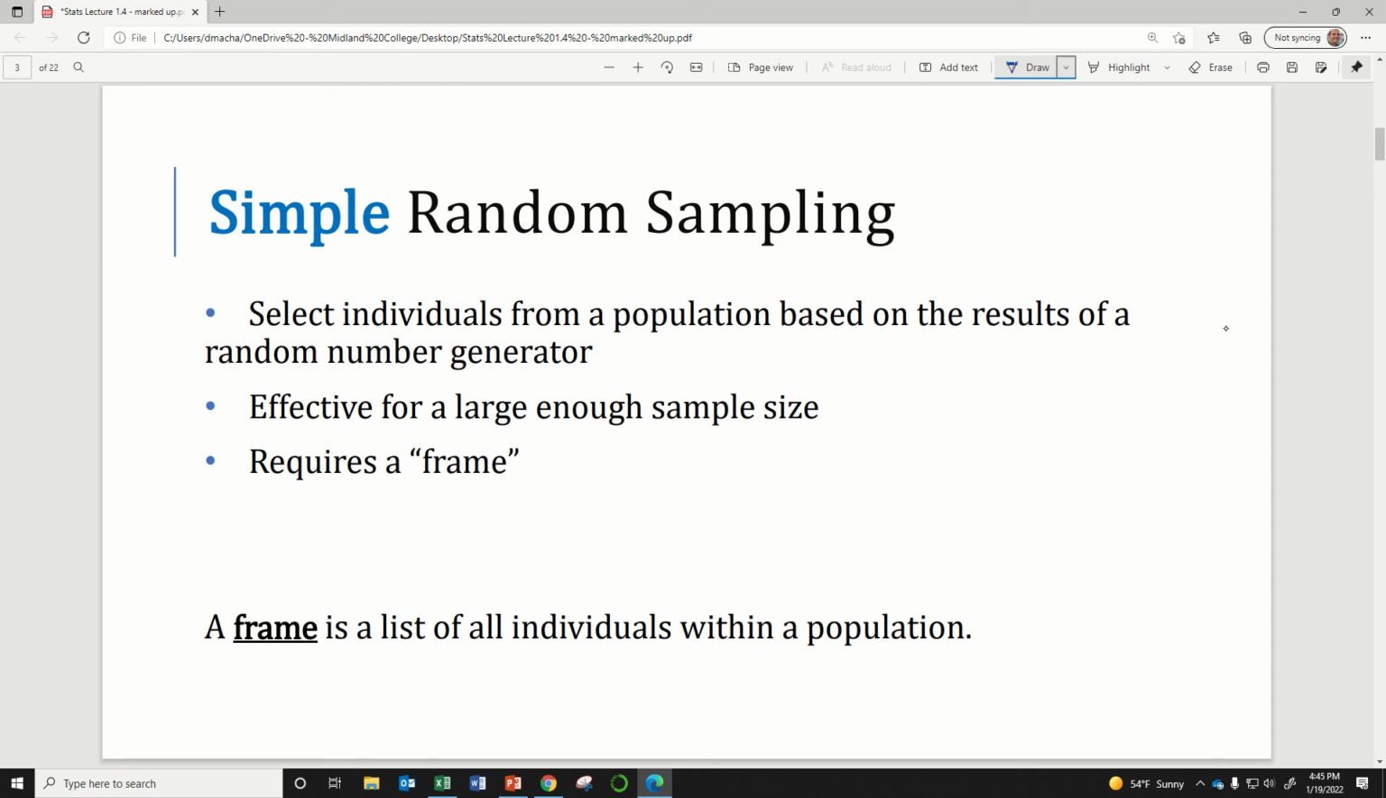However, it does require what we call a frame, and a frame is just a list of all of the individuals within a population, right? It's an indexed list, so that when your random number generator generates a number, you actually have an individual from your population that that number corresponds to.